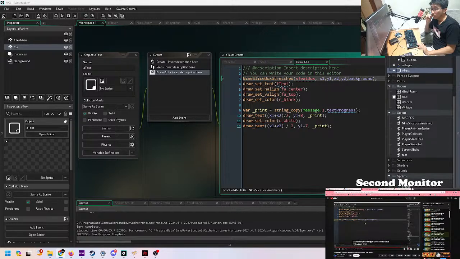We use string_copy on the message, starting at the very first character. We do 1 in this case, not 0, and then text_progress contains the number of characters that we want to copy. Again, that's the defining thing to pass into this. So we're going to copy a chunk of message, depending how far along text_progress is, and put that string into _print. And that's how our text builds up over time. If you want fancy effects, that requires a lot more work.